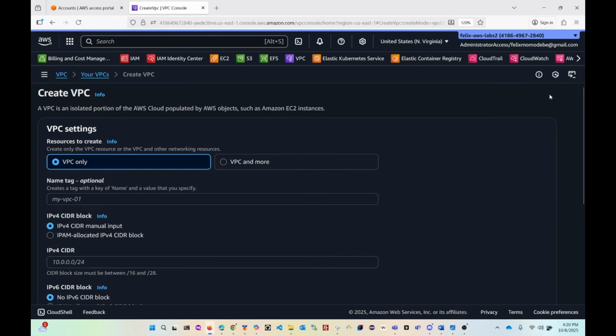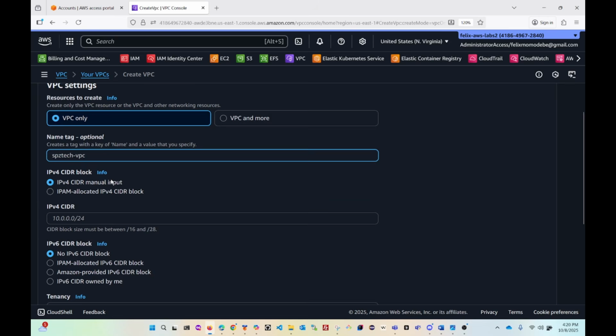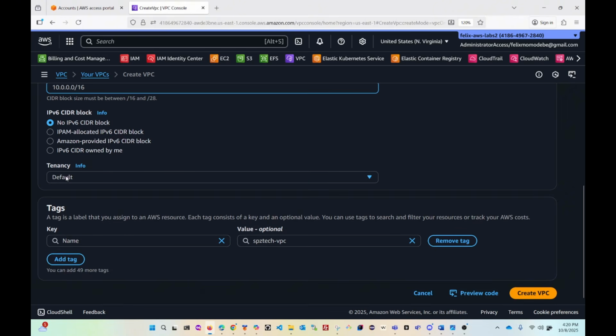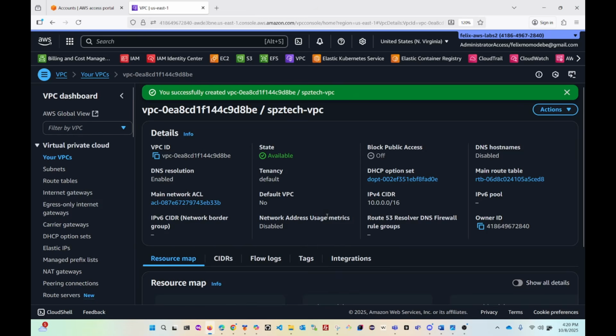So I will click Create VPC, and I'll enter my VPC name. I will give it SPZ Tech VPC, and I'm going to go with a CIDR block of 10.0.0.0/16. I'm going to leave my tenancy as default, and I will go ahead and create the VPC. After creating a VPC, we'll go ahead and create our subnet.